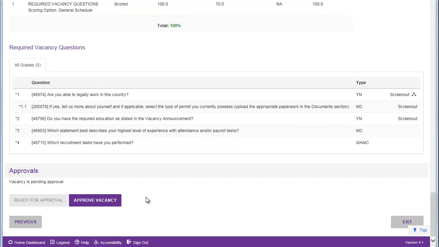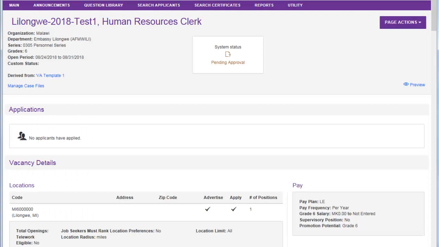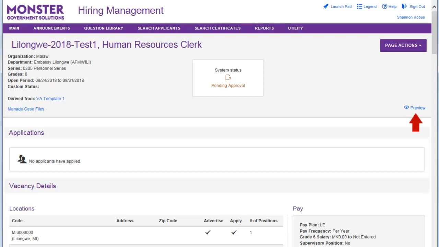the announcement will no longer be available on the seeker site, and the status will revert to Pending Approval on the announcement summary page. You can only unapprove the vacancy if no applicants have applied. Click the Preview button at any time while building your vacancy to see how the announcement will look on the job seeker's site. The preview will open in a separate window.